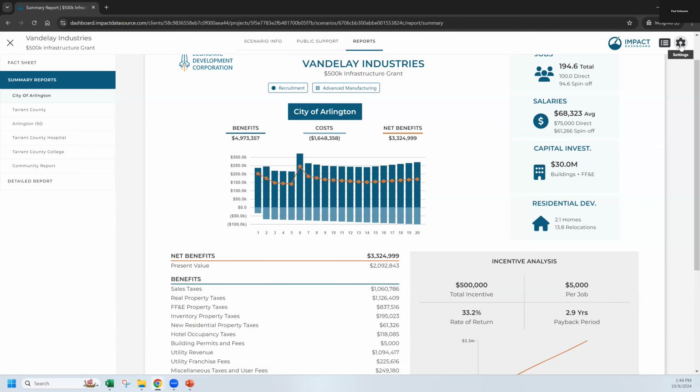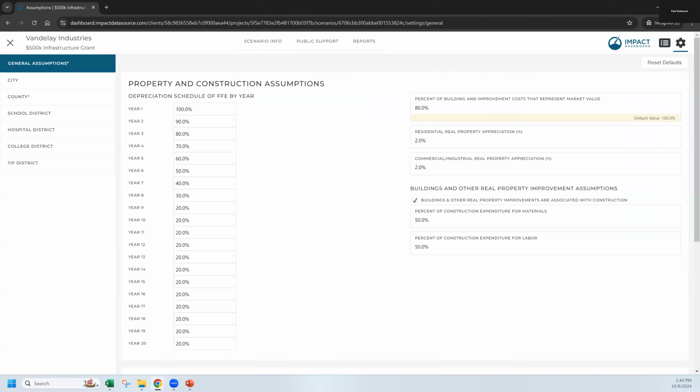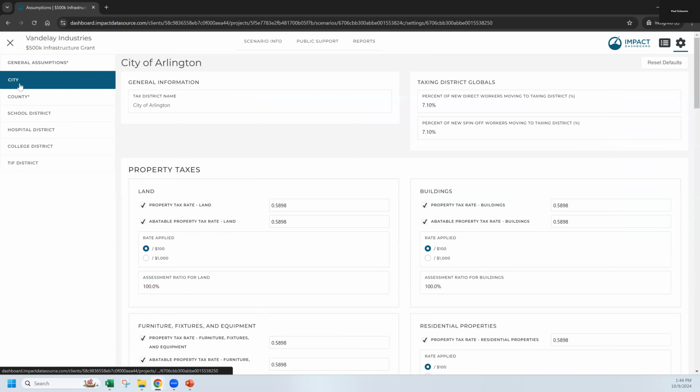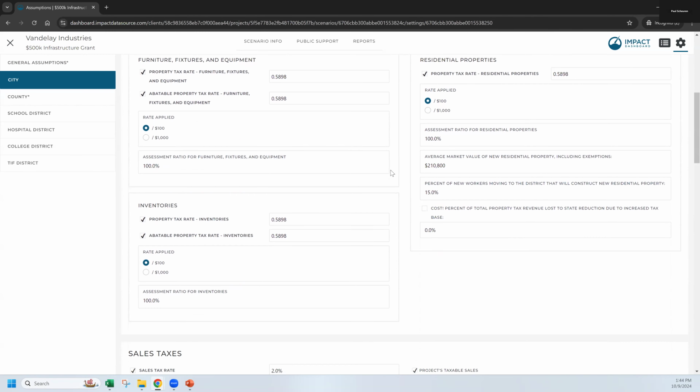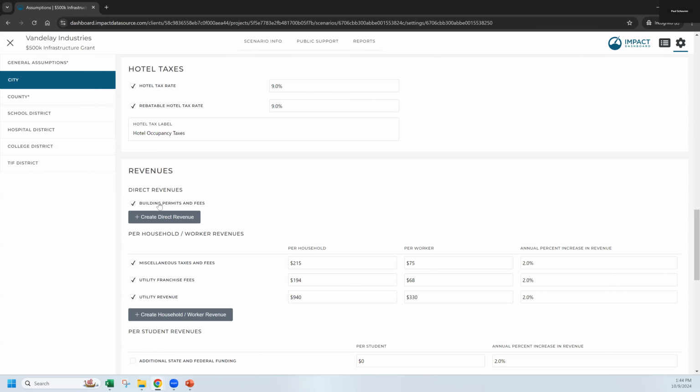So I'm going to go into, again, our settings area, and I'm going to click on our city tab. I can scroll down on this city tab, and I have an area where you'll see this button for creating direct revenue. It's basically going to create an input for ourselves, and it's associated with the city, that it's going to be a direct revenue. And we're going to be able to name it whatever we need to.